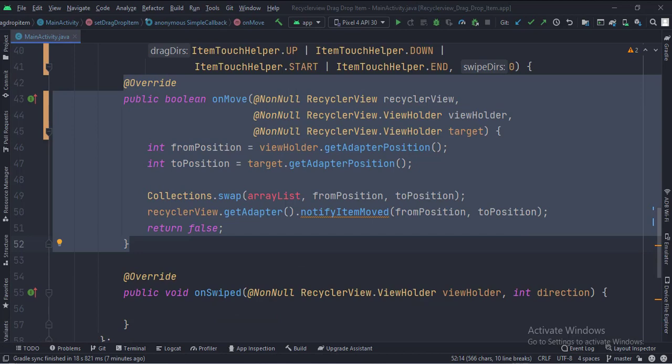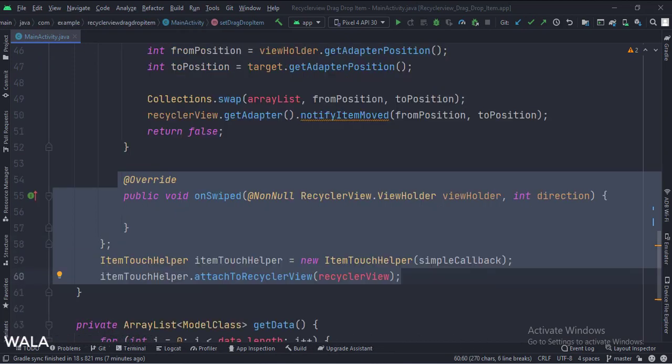Inside the onMove function, first, we get the source position of the item which the user wants to move, and then get the destination position where the user wants to put this item by dragging it. Then we use the collectionSwap method to swap these two positions. And finally, we notify the Recyclerview adapter about this change. Also, we keep the onSwiped function as it is. Then we attach this itemTouchHelper to the Recyclerview.